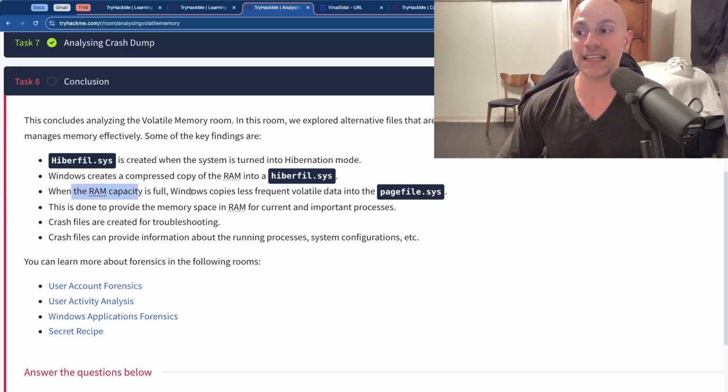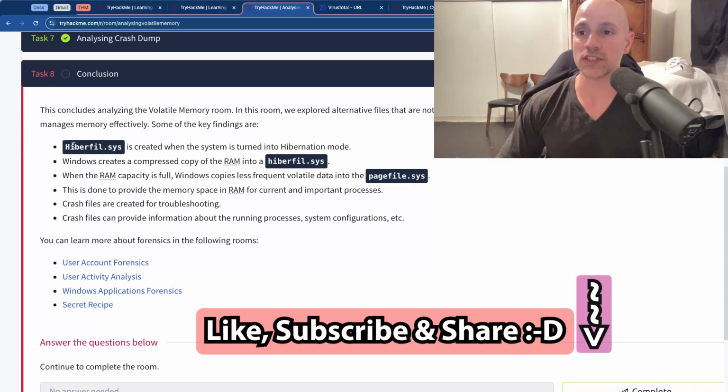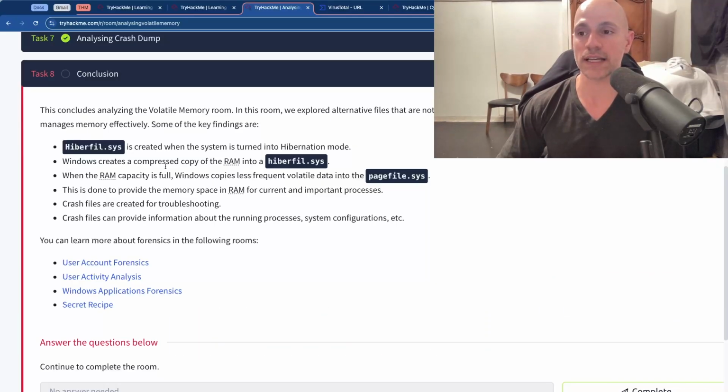So in conclusion, we have some bullet points here. We have the hiberfile.sys, which is created when the system goes into hibernation mode. And it's a compressed copy of what was running on the RAM. So it could be timestamps of things, it could be the services that were running, the processes that were running. All of that is going to be on the hiberfile.sys.